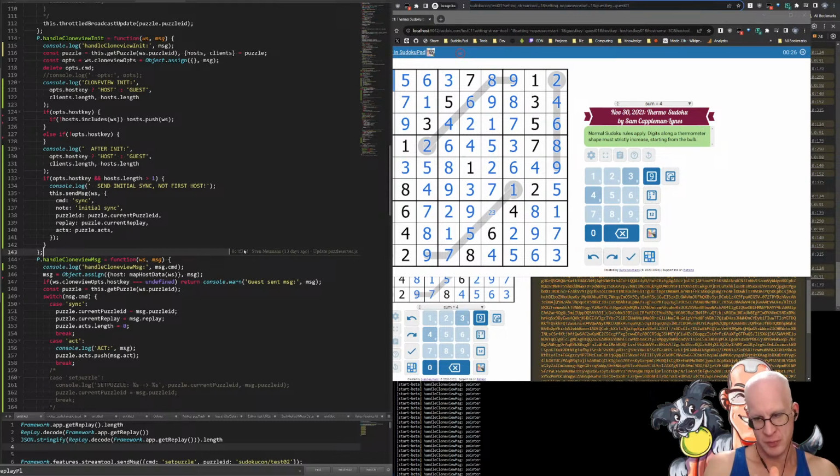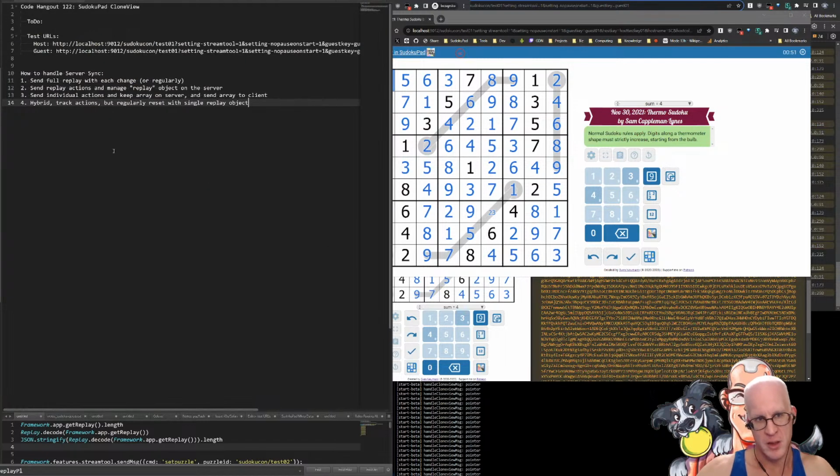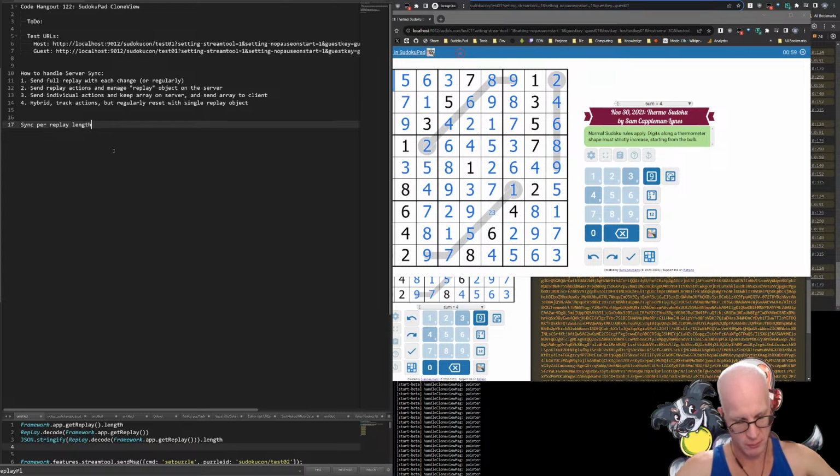Now, obviously, that's potentially a problem when multiple hosts get disconnected and a host that hasn't been connected in a long time connects. So of course it would be nicer if the host could track what's... So maybe it has to be replay length after all. The thing is, I think replay length only ever grows because of undos and so on. All right, so we probably want to sync by replay length. Sync per replay length, and so we don't have to decode the replay on the server. We'll just pass in the replay length.